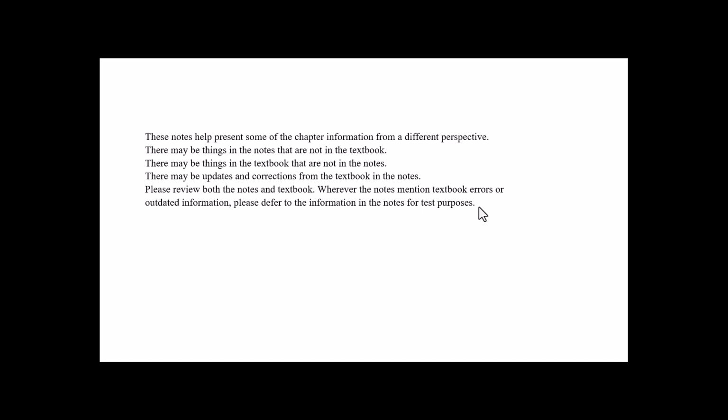Sometimes somebody will challenge a question in the quiz and say, but the textbook says this. And I will point out, but the notes say this. And the notes take precedence. So that is a very important point as you go through this class.